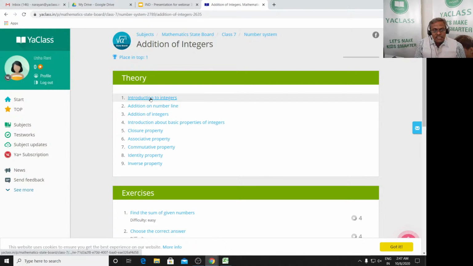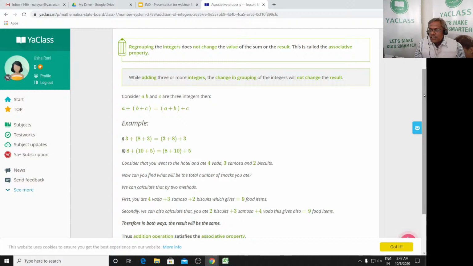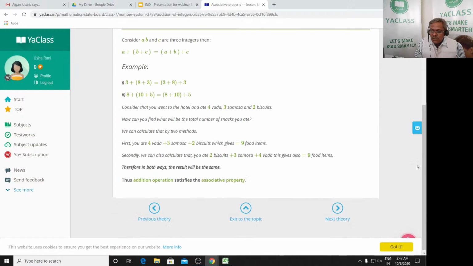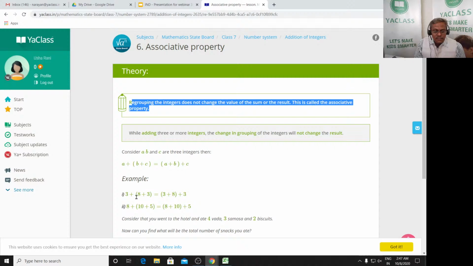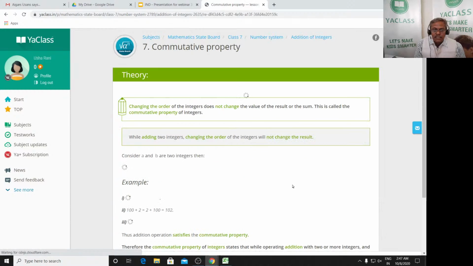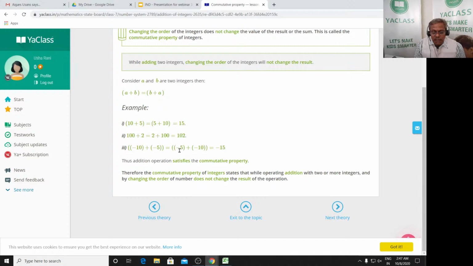Let's see how a theory is constructed. The different properties. Let's see what is associative property. There will be an explanation for associative property and there will be some sample sums. Here you can explain the theory part with the example, and once you have done it, you can go to the next theory. Commutative property, you can explain and work out some of the samples.